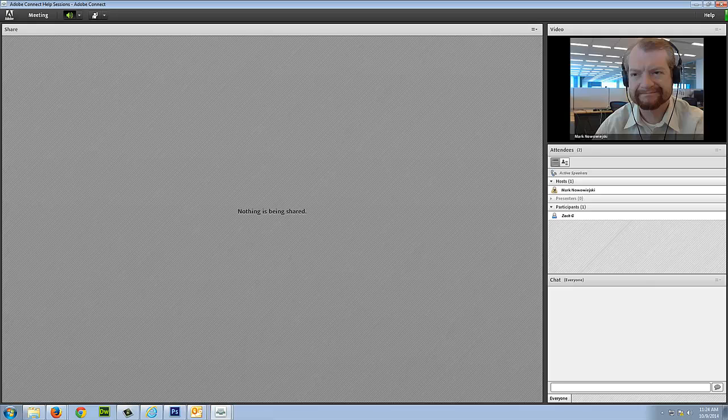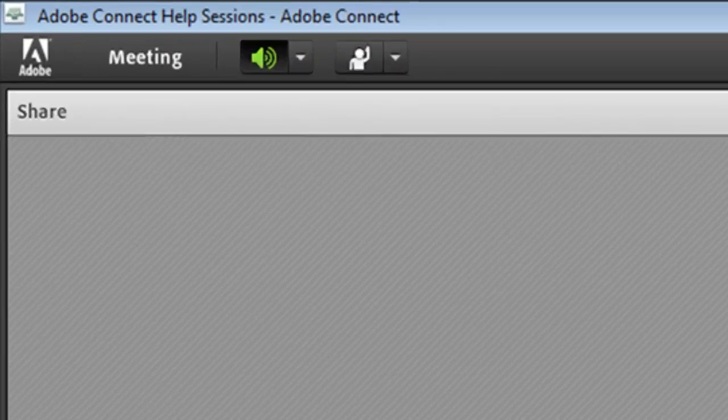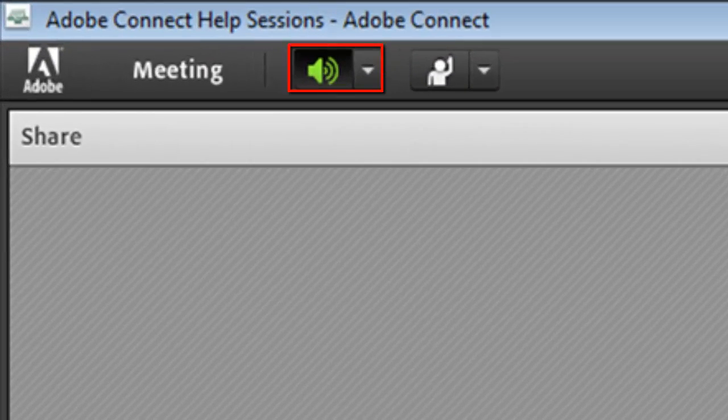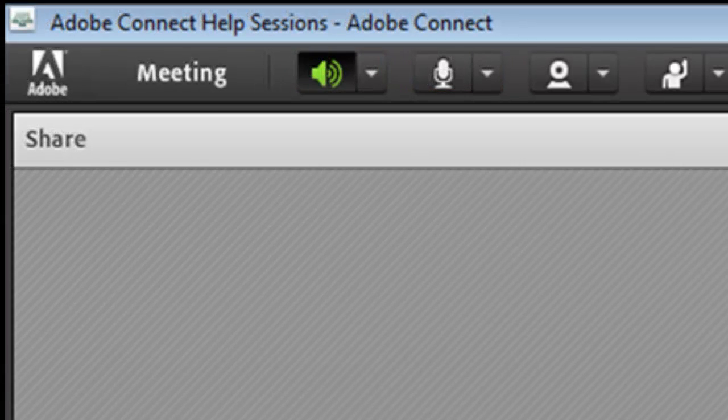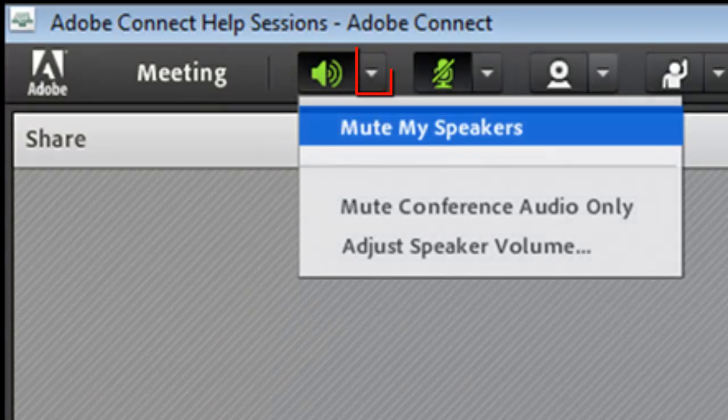At the top of the meeting window, you should see at least two icons, one for speakers and one for status. You may also see icons for microphone and webcam if your meeting host allows them. It is common practice for participants to be put on mute at the beginning of a meeting. Notice that if these icons are green, then that device is active. If the icons are white, that device is inactive. Click the downward arrow next to each icon to toggle their status.